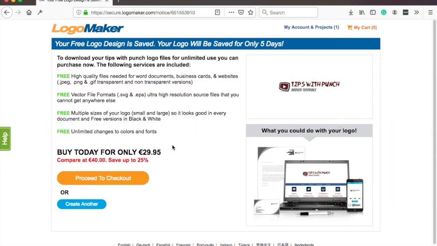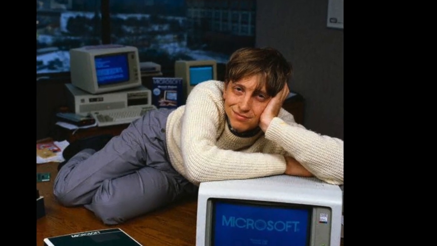With this tool, you can be as cool as Sexy Bill hugging a computer.